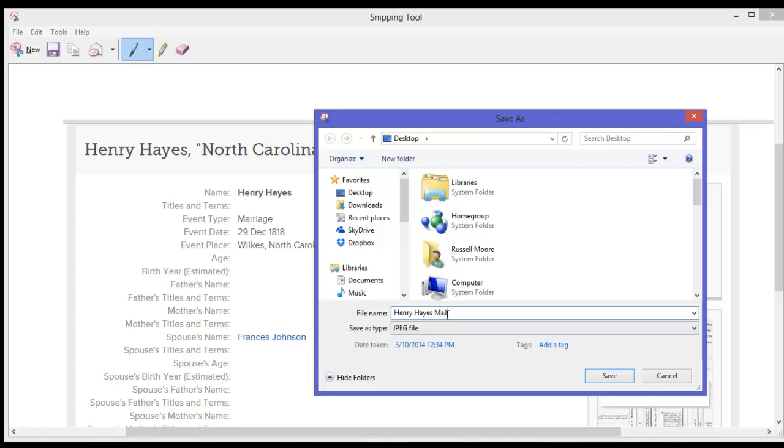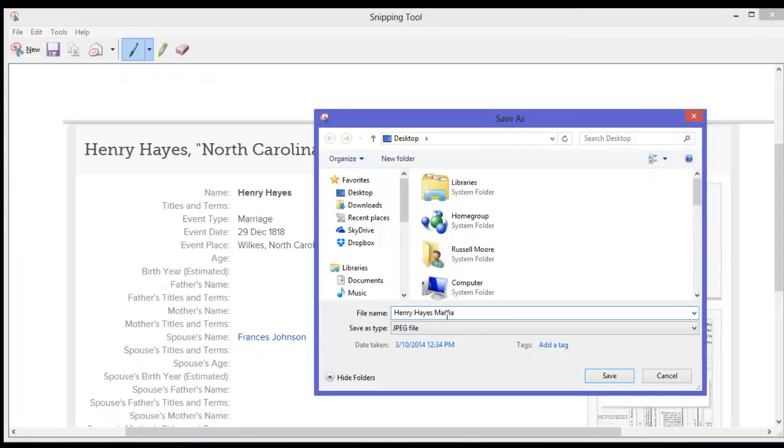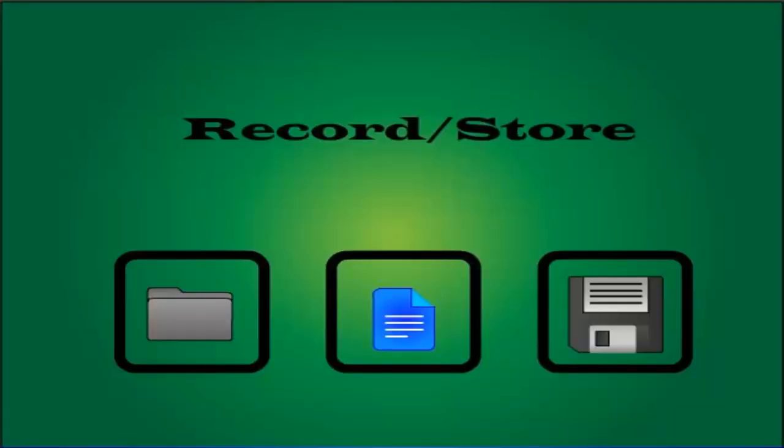If you don't have the snipping tool, print screen is awesome. It should be located on your keypad. It does kind of the same thing, not nearly as neat, because with the snipping tool you can get it in a little box, just the parts that you want. Print screen prints the whole entire screen. So it can be a benefit either way. So you just finish up this record, and then you save it to the desktop. Record and store.